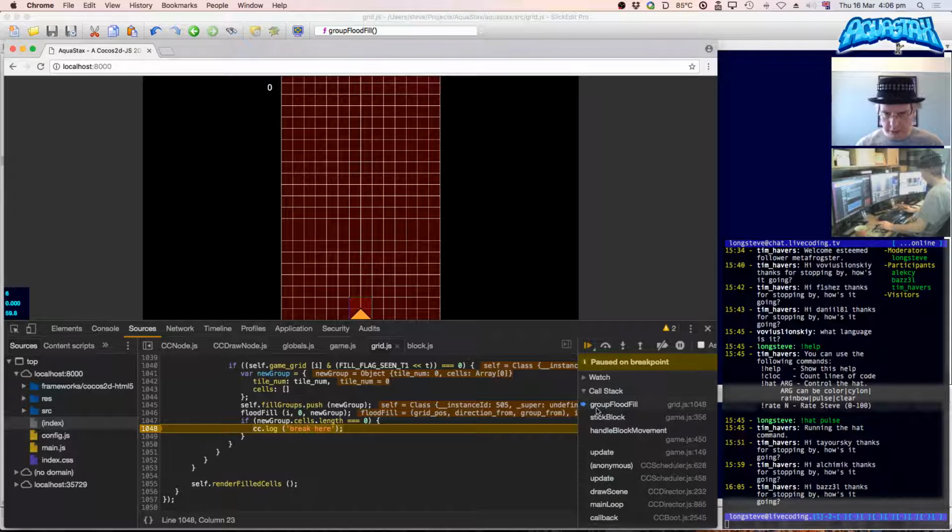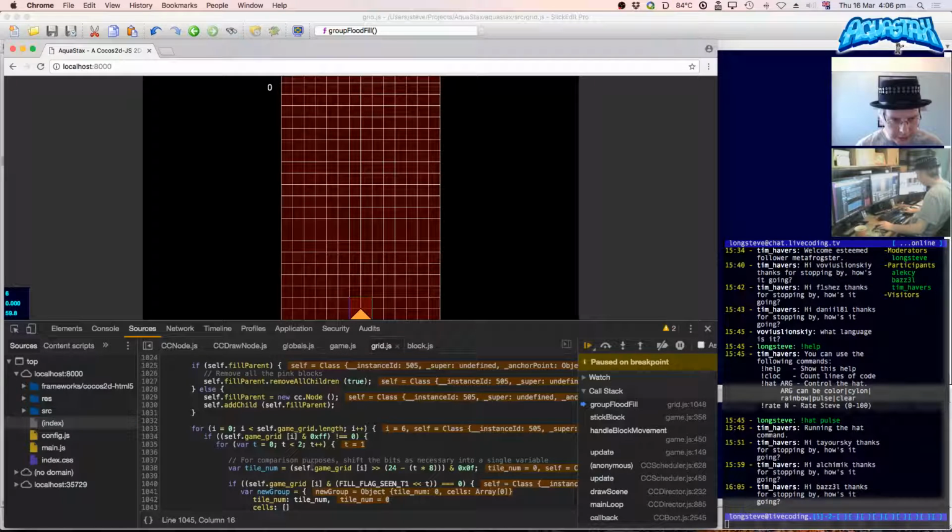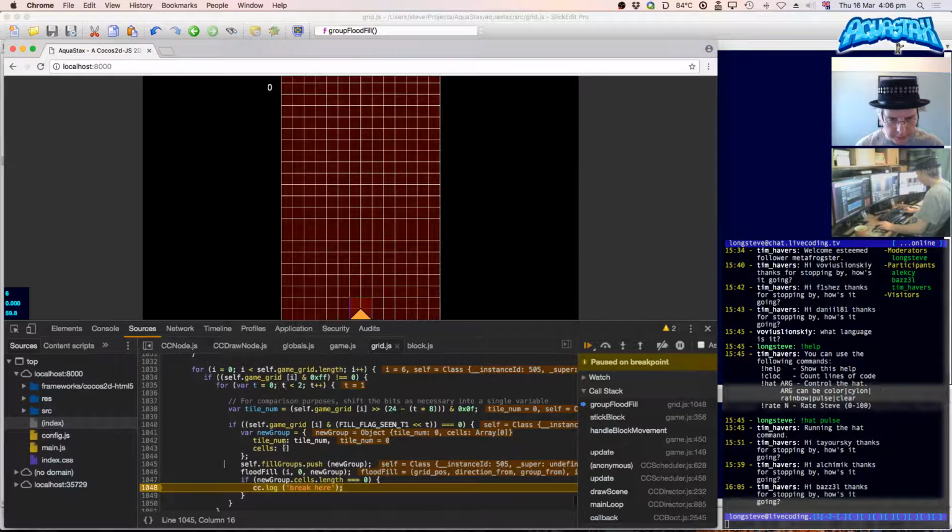So we've got new group. Self.fill groups is obviously the second one. So why was this? Are we in the second loop? We're in t equals 1. Yep. We only come in here if it hasn't been seen.